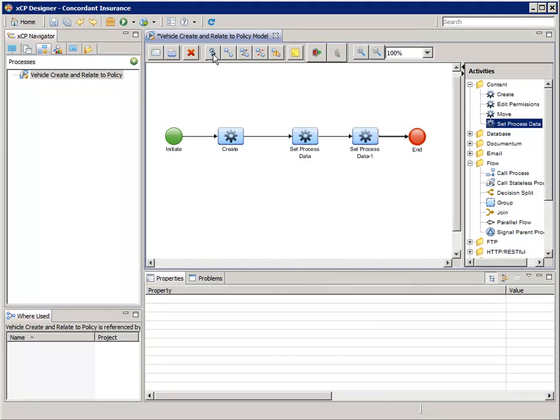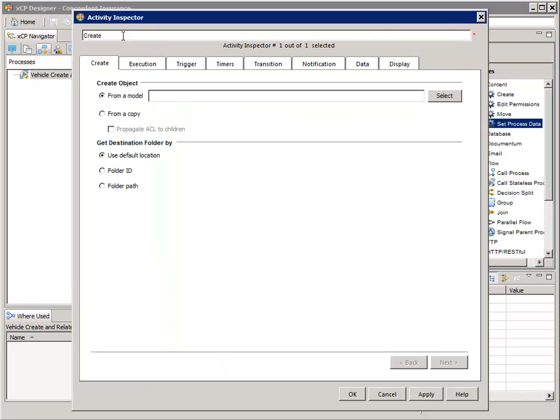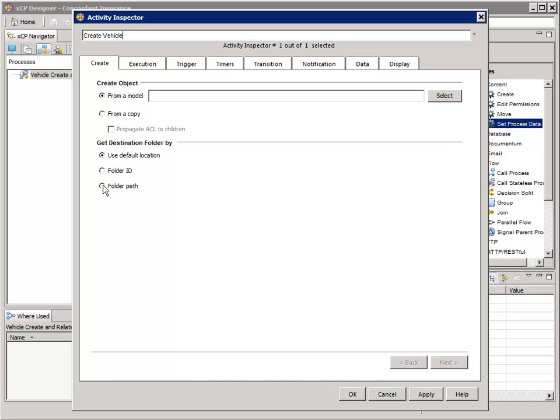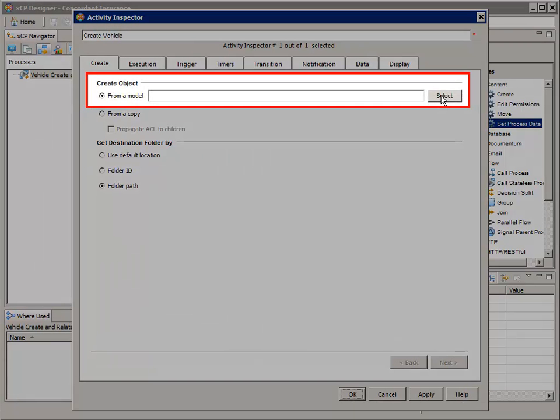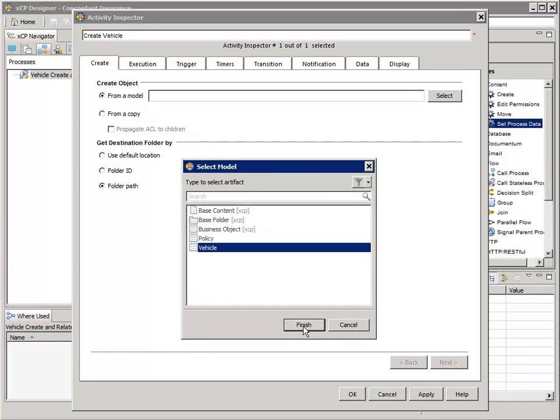And then disable the Draw Flow Lines mode by clicking on the Selector toolbar button. Now let's double-click the Create activity to open its Activity Inspector. Change the name of the activity to Create Vehicle and tell it that we want to use the folder path method as opposed to a folder object ID to describe the folder where the vehicle business objects will be stored.